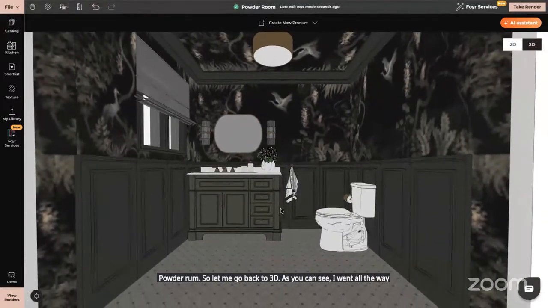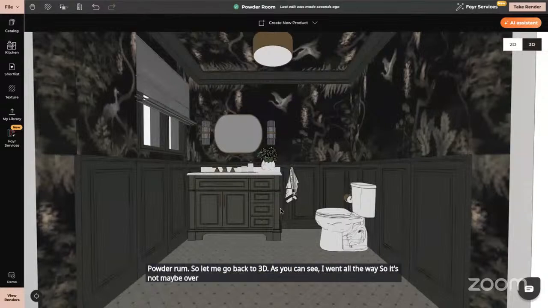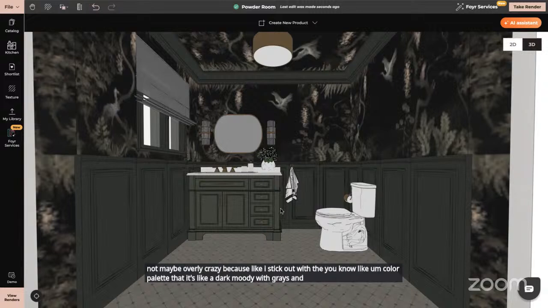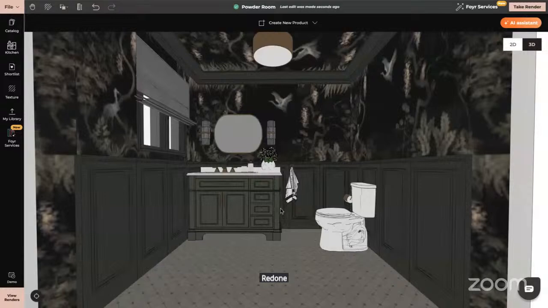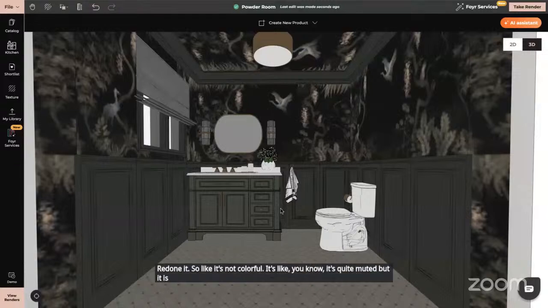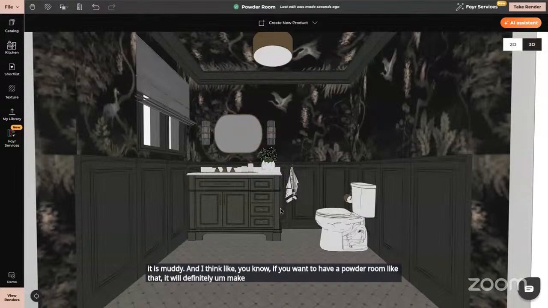It's not overly crazy, because I stuck with the color palette of dark, moody grays and greens. I didn't overly redo it. It's not colorful, it's quite muted, but it is moody. And I think if you have a powder room like that, it will maybe not be a wow factor for everyone, but it will definitely stand out.